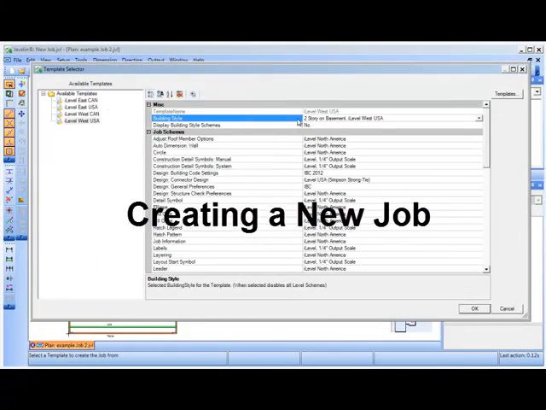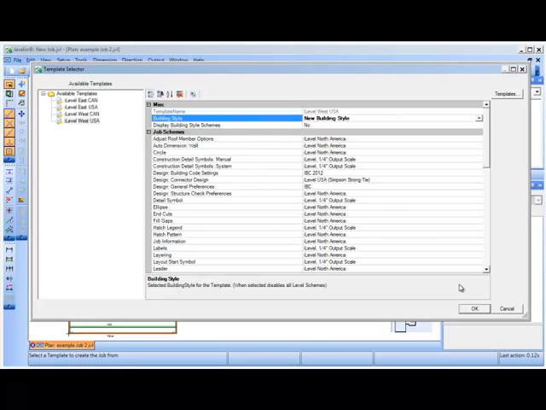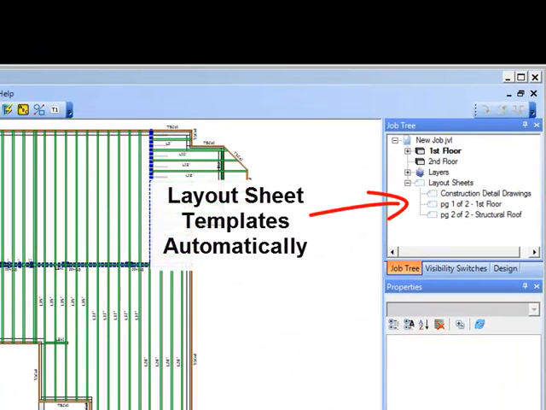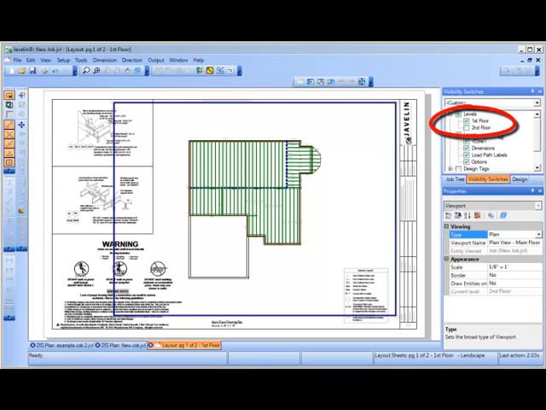When you create a new job using that building style, the program will do all the work for you. The layout sheets are created based on the selected template set, and plan viewports in each set will have their visibility switches set to only display the level associated in the building style. It's that easy.